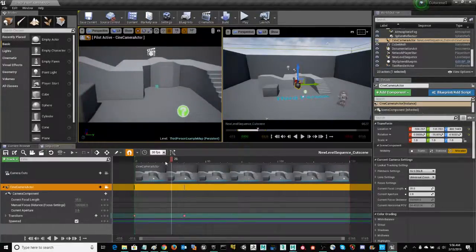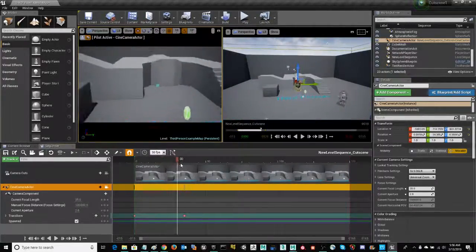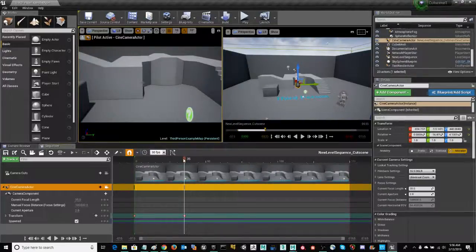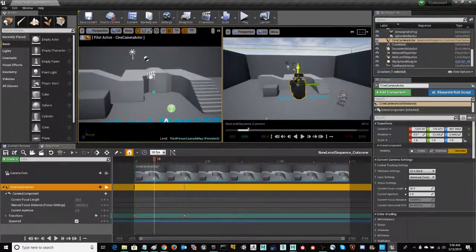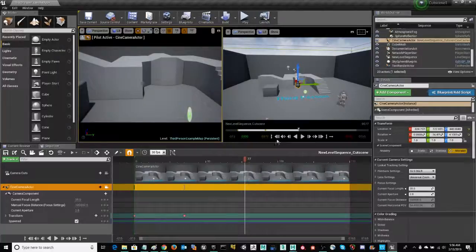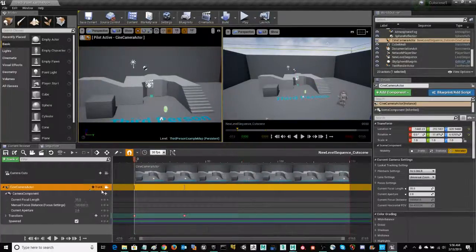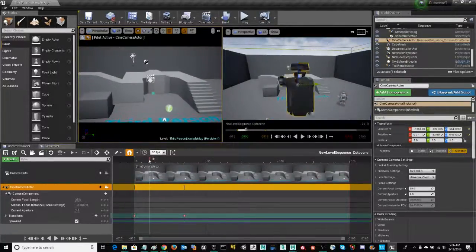Over time now, with two keyframes, I have an animation, and you can view that in this window. You can also see the camera animated in your cutscene window. Now that we have an animated camera, we want to make sure that that's loaded properly in the camera cuts. The name of your first camera is Cine Camera Actor. Notice that Cine Camera Actor is loaded in your scene.